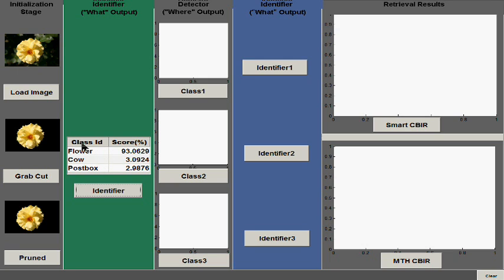The first in the list is flower with 93% score or confidence. The other two classes in the rank order are cow and postbox, and the corresponding low scores are also shown here. Since the unsupervised segmentation is clean and clear, the classifier is very confident that the object within the scene is a flower.